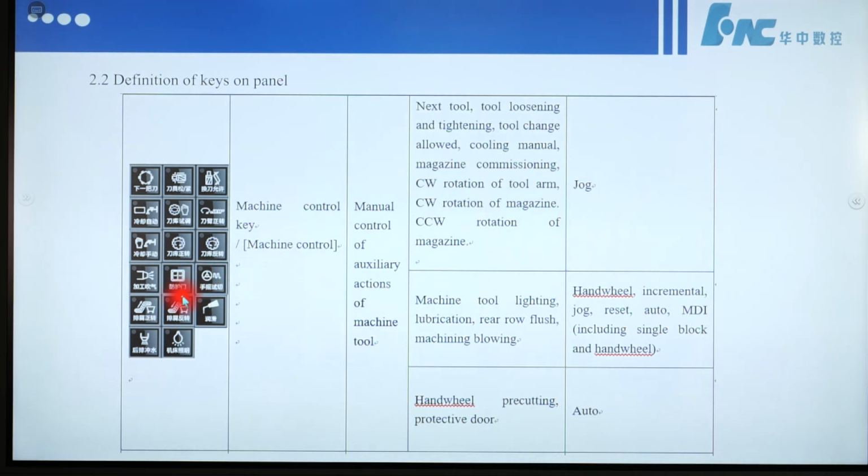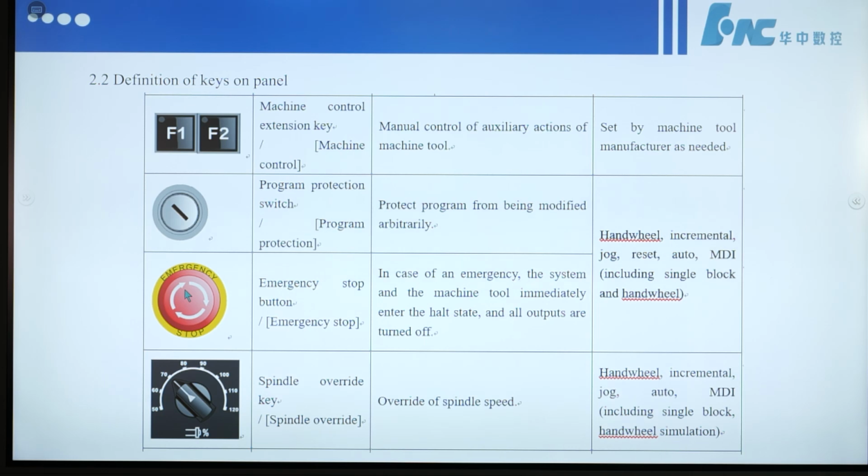Like this. Hardware pre-cutting protective door. This is the protective door. These two buttons, F1, F2, are machine control extension keys for manual control of auxiliary actions of the machine tool, set by machine tool manufacturers as needed.